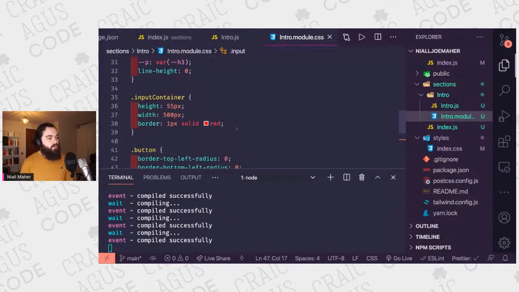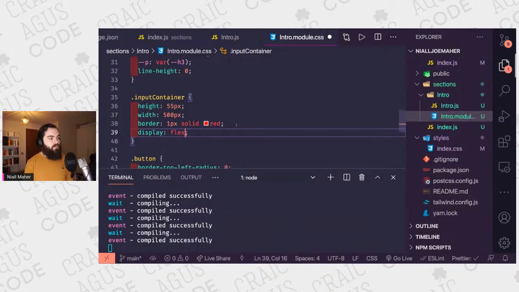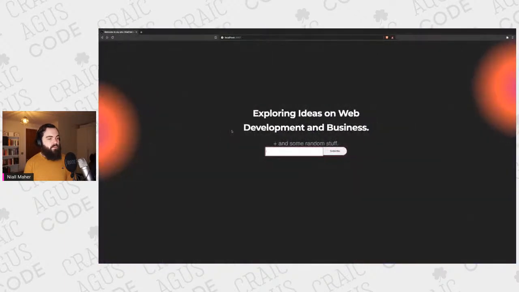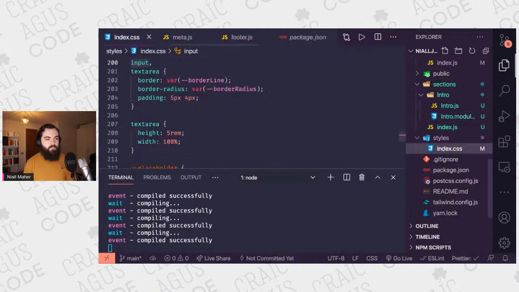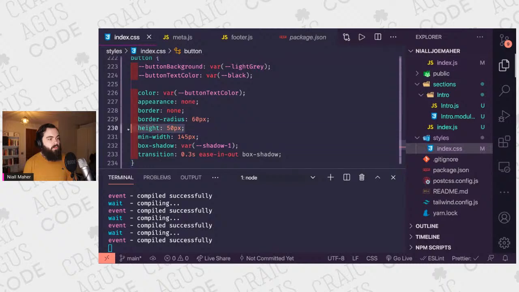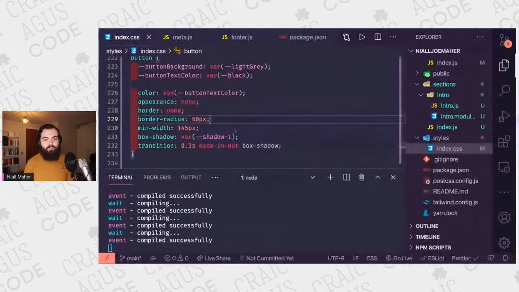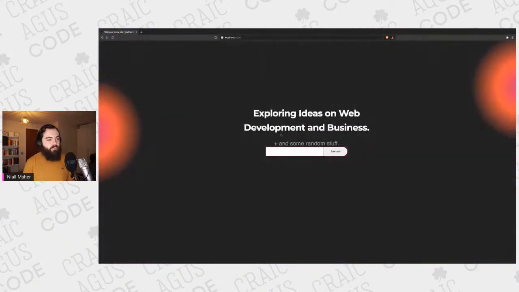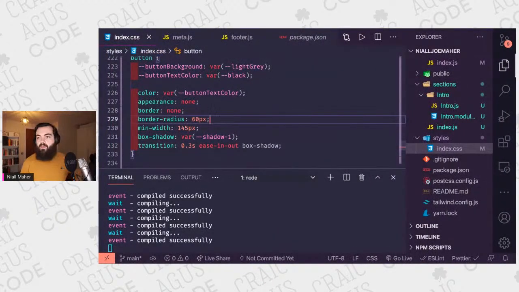What I can do is I can say display flex. And there, that'll be better. And my button styles. Gonna remove that for a second, see what happens. That's better. So then we need to add the glassy styles to this.